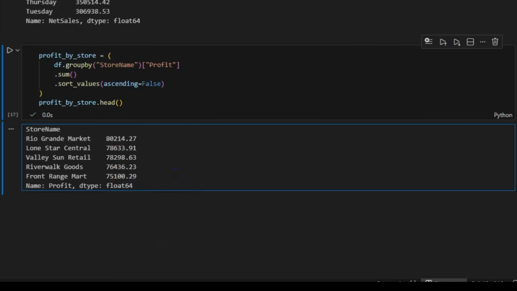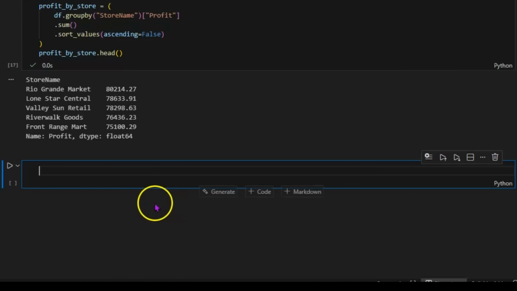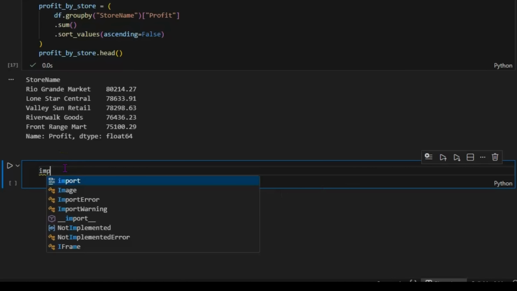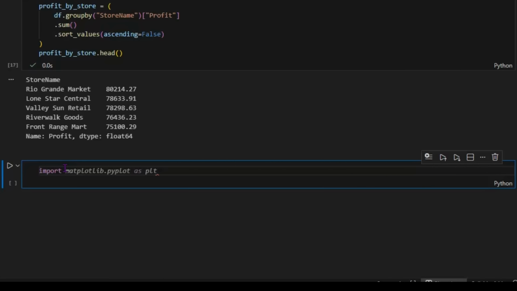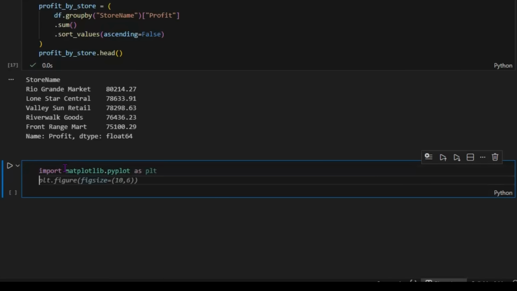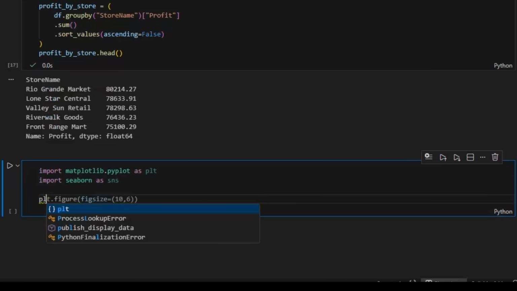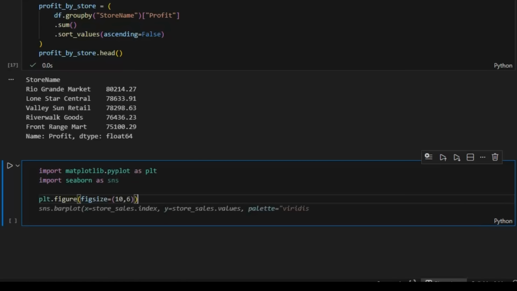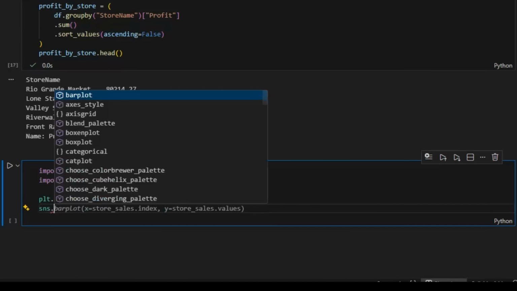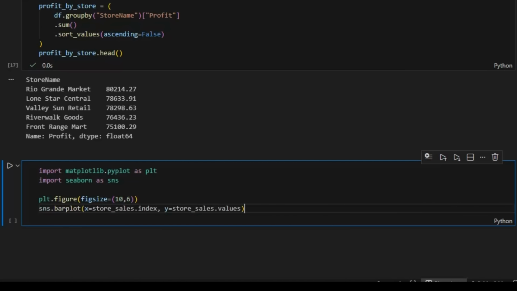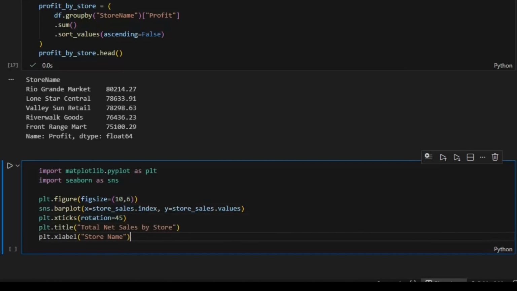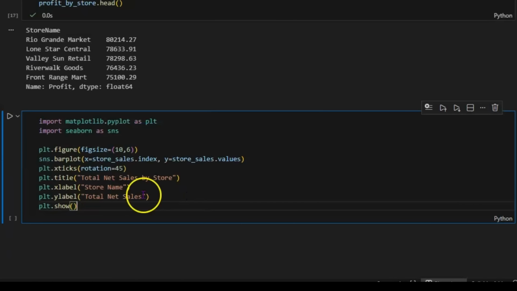Now what we will do is we'll do one visual. So we import our libraries. For our visualization, we're going to use matplotlib.pyplot. And we're going to also import Seaborn as sns. plt.figure. Then we do sns. and then we're going to do a bar plot. And we will go ahead and run this code.